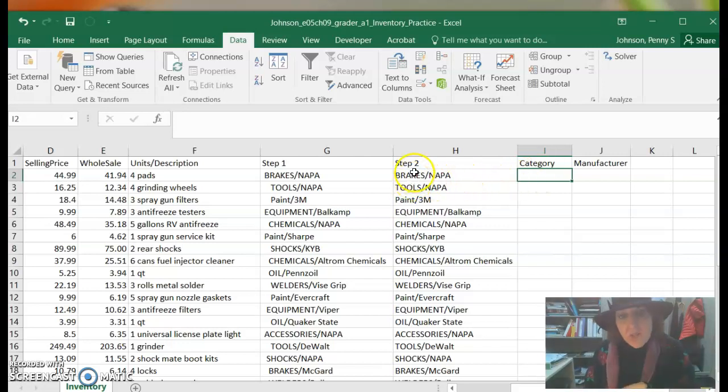So the category is what appears before the slash in column H. That's our category. Brakes, tools, paint. Then our manufacturer appears after the slash. So it's Napa, 3M, Ball Camp, and so forth.